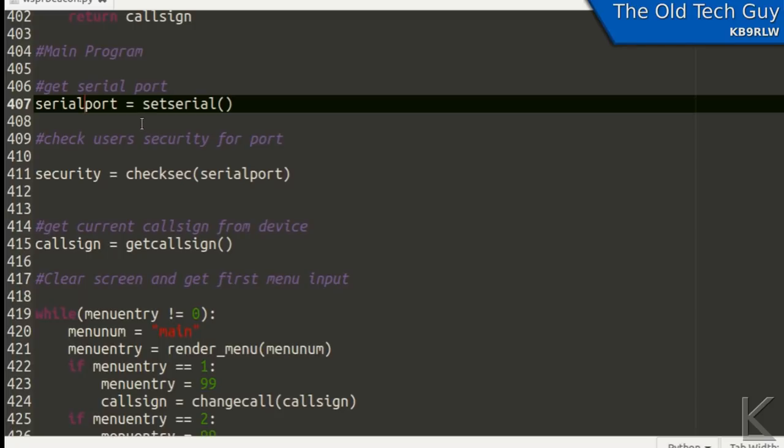I wish more programs did that. It's not that hard to do. It sure makes things easier for the user. Just plug in the device, let the software find it.